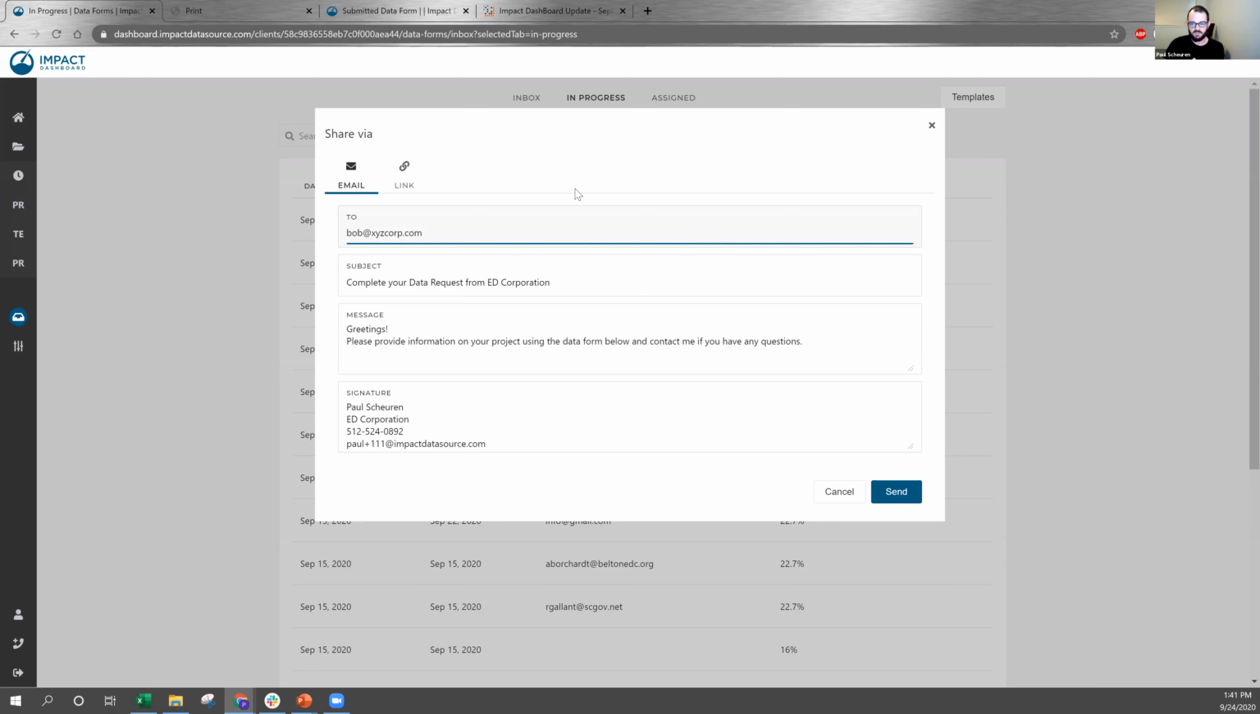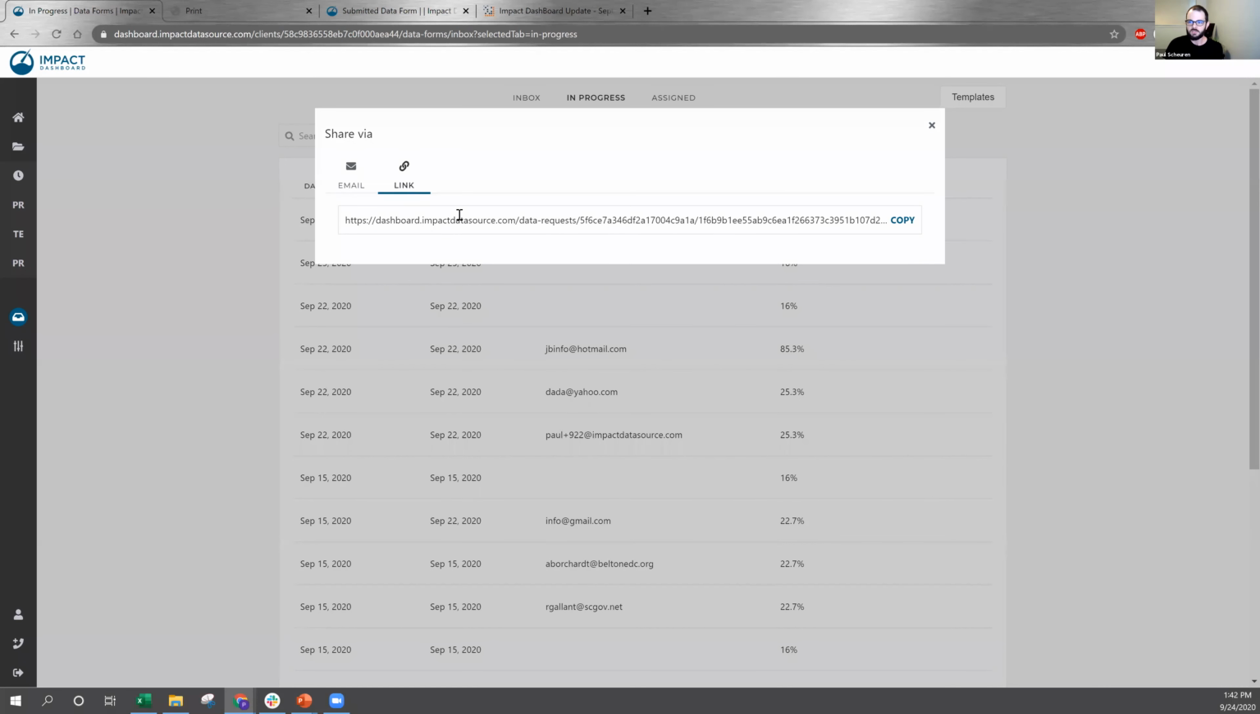We can do that two ways. One is we can send that email again, essentially, so complete your data request from ED Corporation. This is the one that was in progress, and I hit send. It's going to send him the link, and he'll be able to get into this very, very specific version of the data form. The other way, say you're on the phone with Bob and you're going to send him an email, and you're not going to use this form, but you actually just want to grab the link. So now we're going to have a URL on an in-progress data form that will take someone to that very, very specific version of their data form.